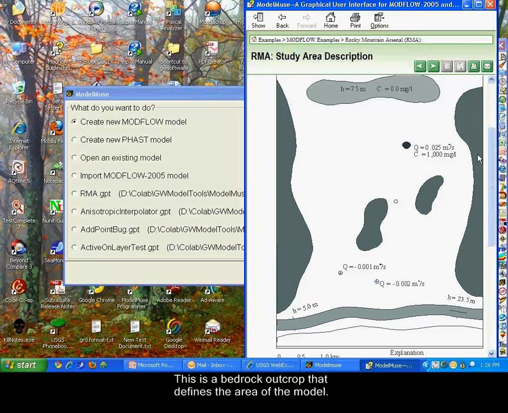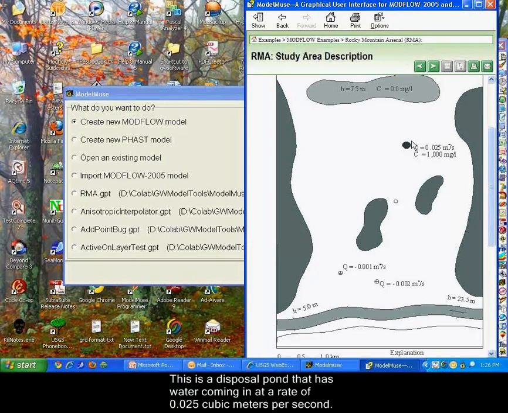This is a bedrock outcrop that confines the area to be modeled. There's one on the right, there's one on the left, there's two that stick up in the middle. There's a disposal pond that has water coming in at a rate of 0.025 cubic meters per second, and then there are two extraction wells with rates of 0.001 and 0.002 cubic meters per second.